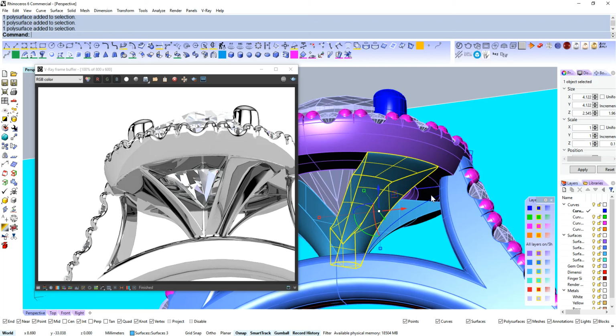So that's V-Ray's edge softening, and a little bit more in depth there.